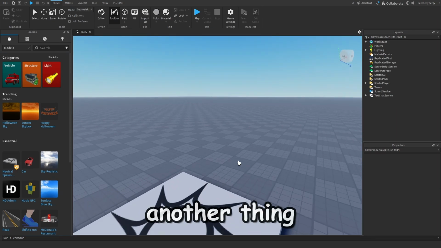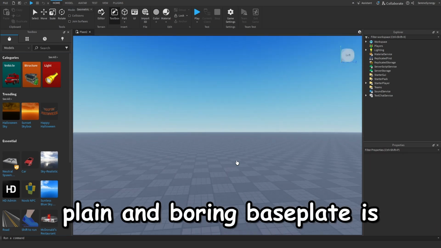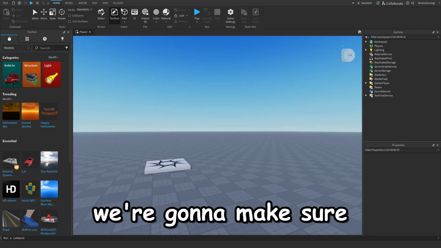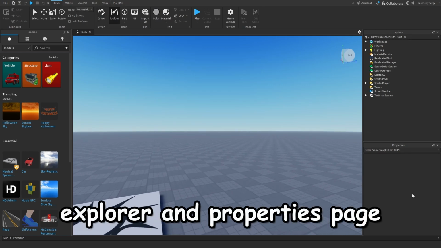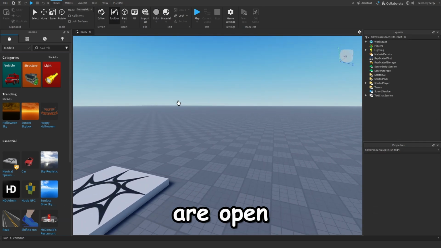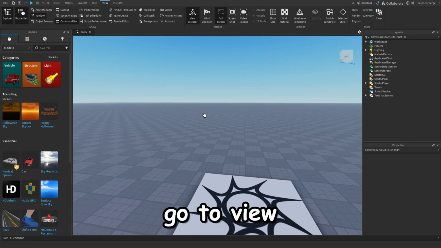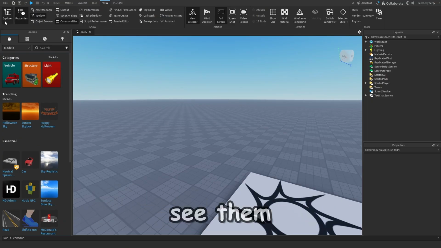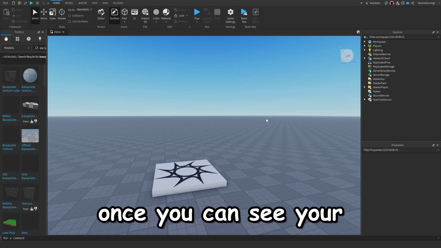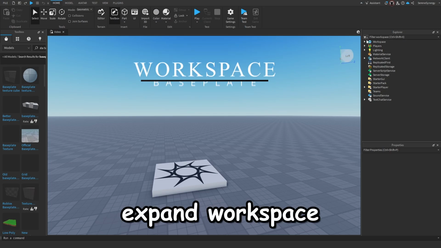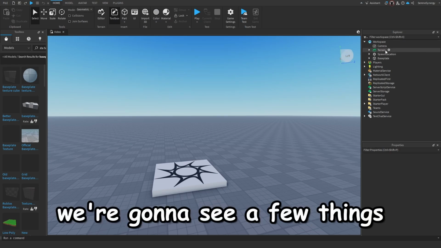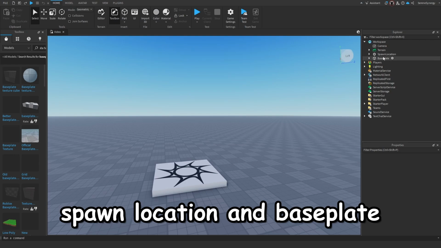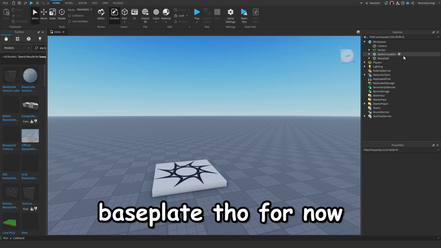Another thing before we change this plain and boring baseplate is we're gonna make sure that our Explorer and Properties page are open. So you want to go ahead and go to View and make sure these are checked. If they're not checked, you're not going to be able to see them. So make sure they're both checked. Once you can see your Explorer, go ahead and expand Workspace. We're going to see a few things like terrain, spawn location, and baseplate. We're going to focus on baseplate though for now.